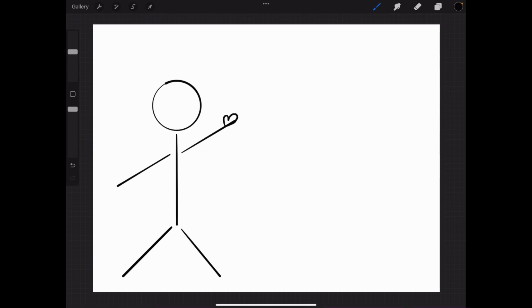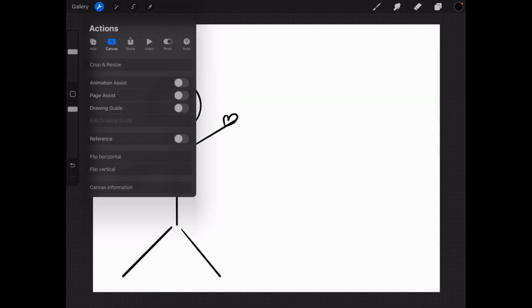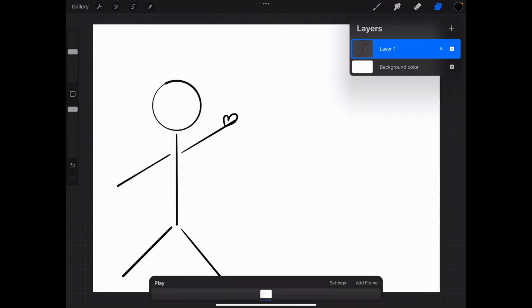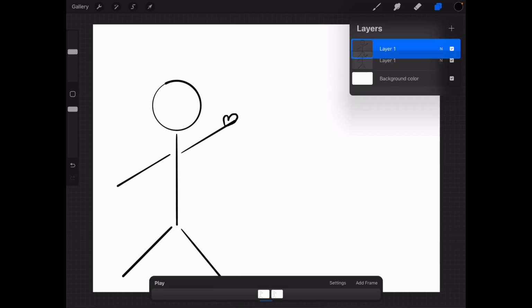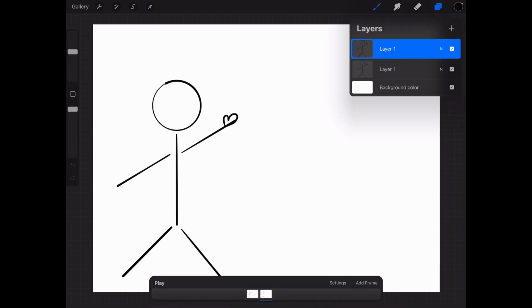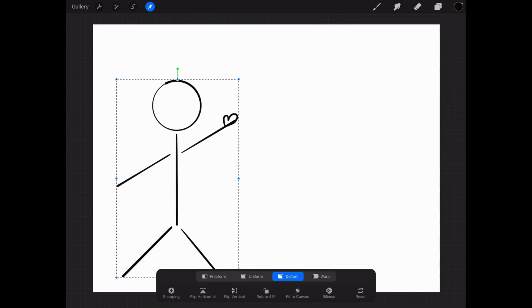Okay, so first of all, we have to turn on animation assist. So wrench, under actions, make sure you have canvas selected and then toggle on animation assist. And then what we are going to do, we would like to move this guy's arm. So we are going to duplicate the guy. So we have two of our stick figures, one on top of the other. And if I hit the selection tool, it selects the whole man on that second layer. It selects everything on that layer.